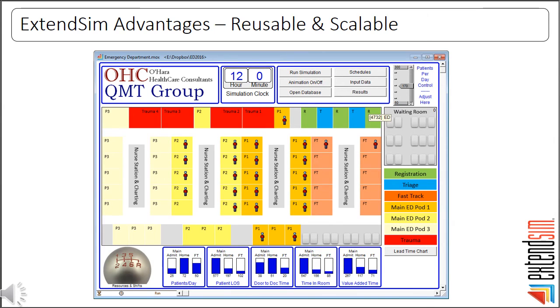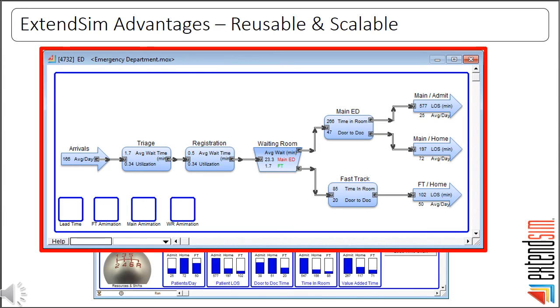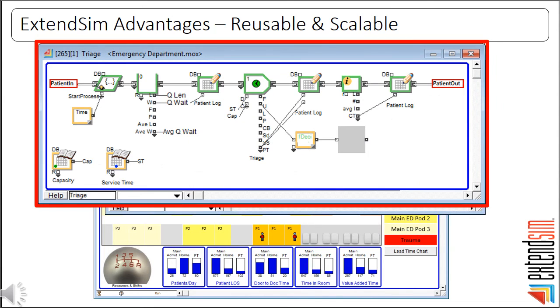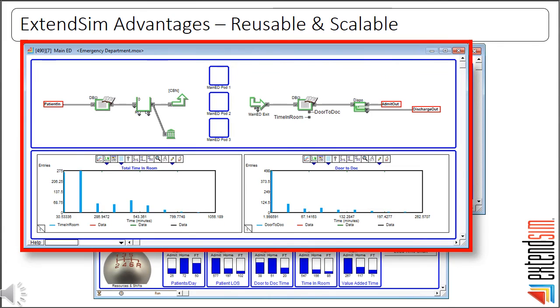This model is of an emergency department. The top level shows the layout of the ED. This is an H-block. If we double-click on the H-block, then we can open up and see the constructs that make up the H-block. From here, we can see additional H-blocks representing the arrivals, triage, registration, and so on. If we open up triage, we can see the blocks that make up the triage process. Let's go to the main ED.